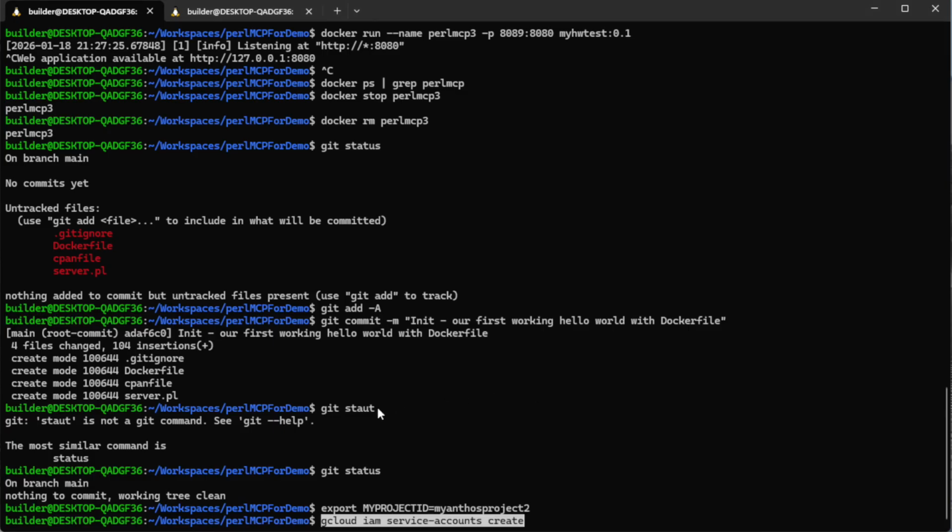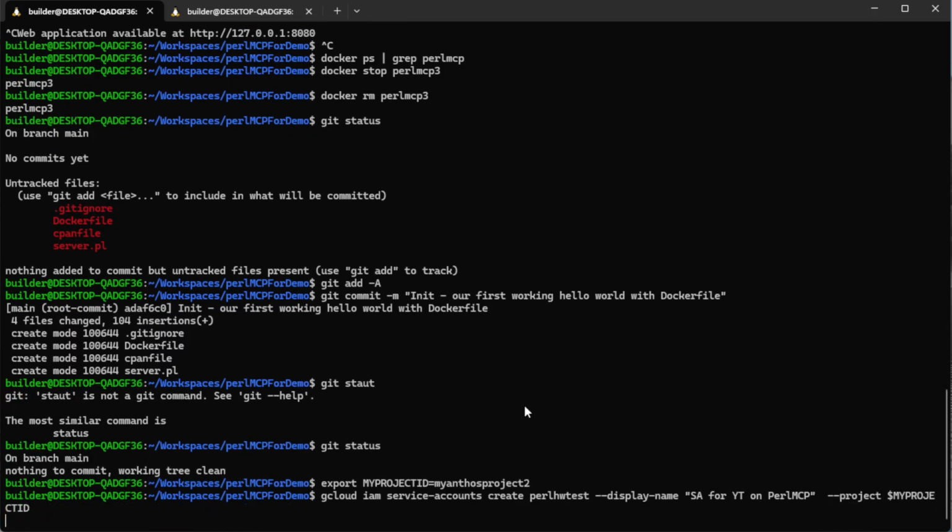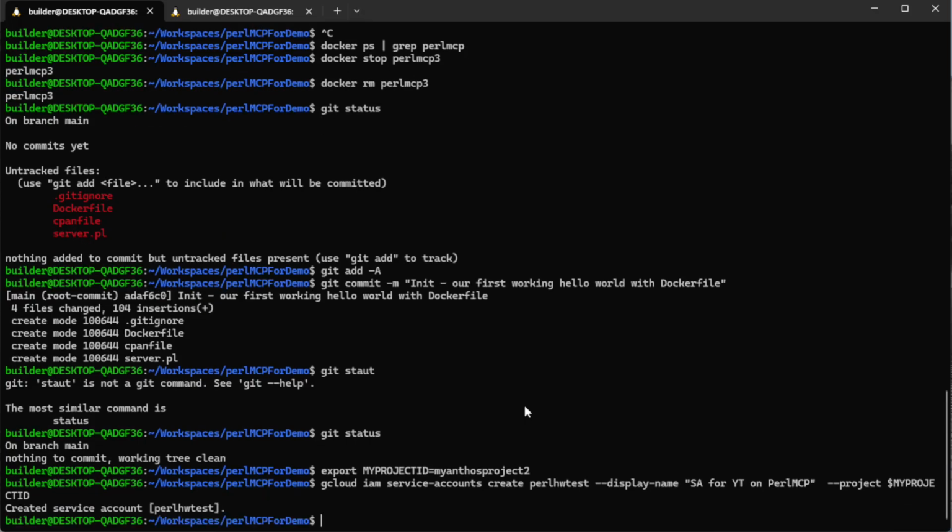So it's gcloud IAM service-accounts create, and we're going to call this Perl HW test. And I'll give it a display name, which you don't have to, but it's sometimes nice: Service account for YouTube on Perl MCP, that way I can find it later. And I'll say --project and refer to that project that I just set. That's going to go ahead and create that service account for me in my GCP.